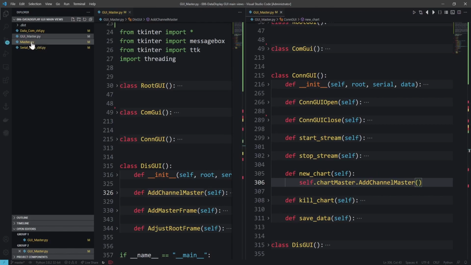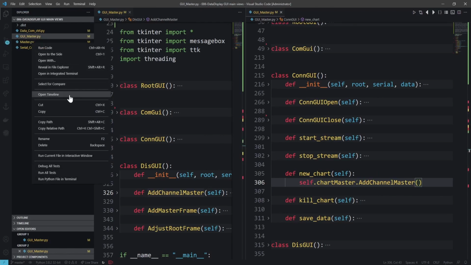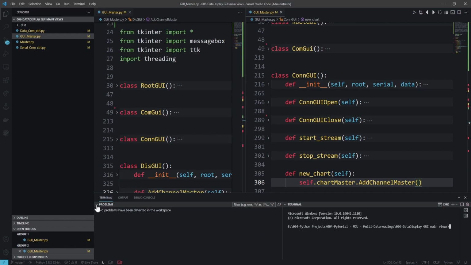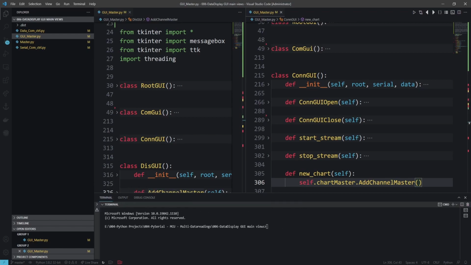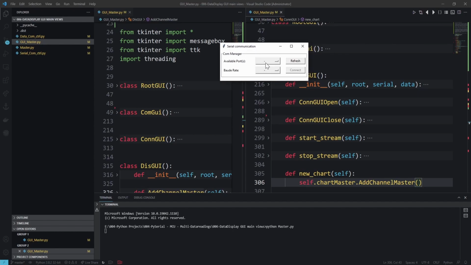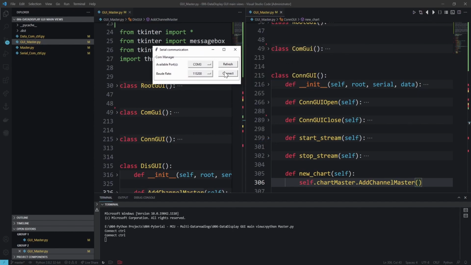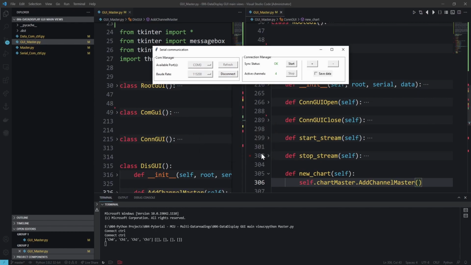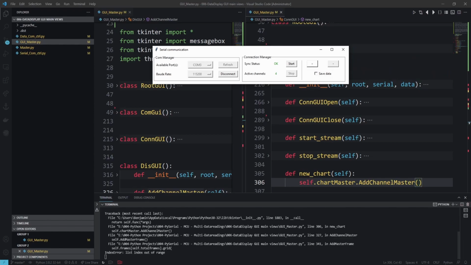So let's go and start running this code from the integrated terminal. Let's close the problems, and we go for Python, and after that we call the master one. Okay, let me bring the GUI here and COM3 size. Let's see if this connects. Okay, so we do have our channels ready, everything is good. Let's try to add. So we do have a problem here.